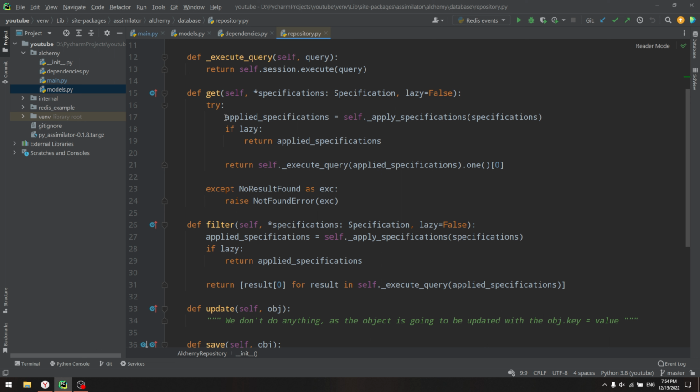If you look at it, what we do is apply all the specifications. With the apply specifications function, we build the query with all the specifications. If that's a lazy request, we don't want to execute it right away, so we just return it. Or else we execute the query with self.session.execute, and we return one result from our database, so one user, one order, one product, or anything else. We also have some accept and erase functions, but it doesn't matter right now.